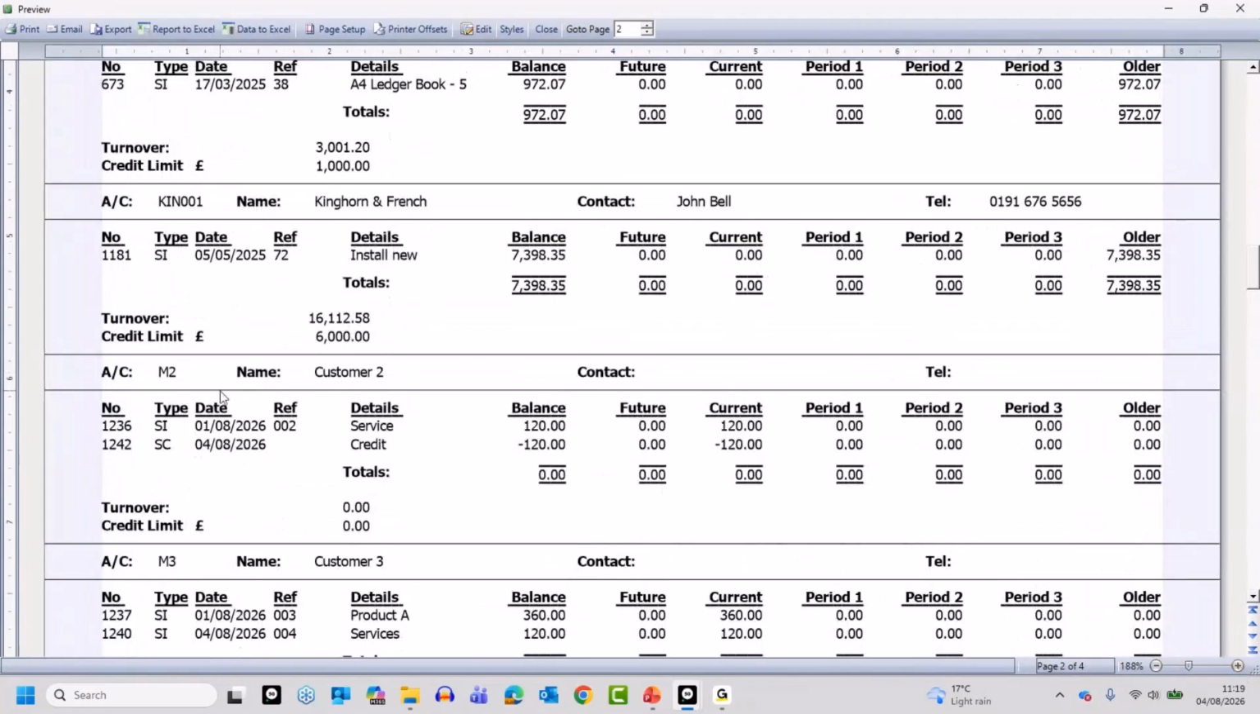So this M2 account, it's still included on the report, but we can see actually both of the transactions are in the same period, which is why it was showing zero all the way across on that contacts report, because both transactions are in that same period. So they cancel each other out. But they are included on the report, and that's because there are outstanding transactions.